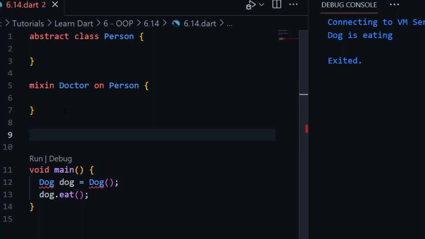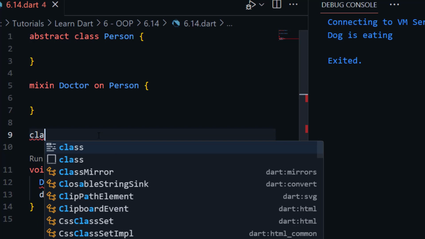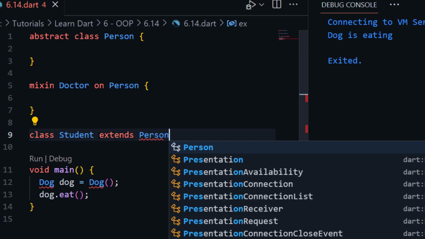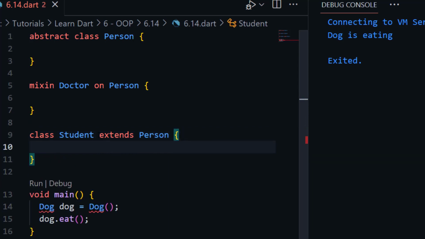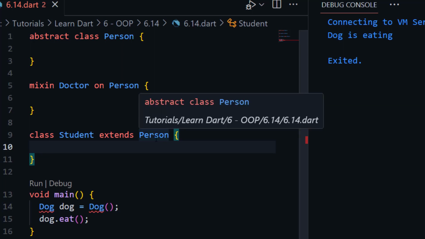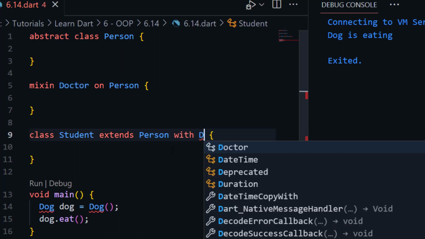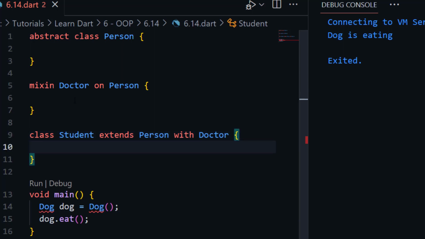Now here let me create a class. So keep in mind we cannot directly use it with the person class. We can only use it with the person class when we extend the person class. Here let me create class student, and it extends person. You can see it extends person. Now we can use the Mixin with this person class. Doctor is the Mixin on person. Here we can use the with keyword, with doctor. Now we can access everything inside my doctor Mixin.